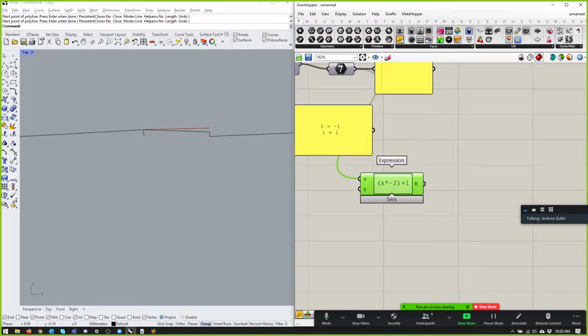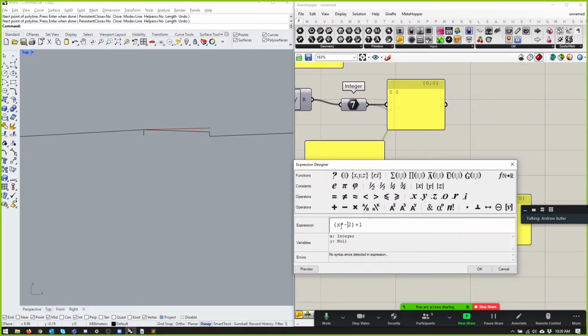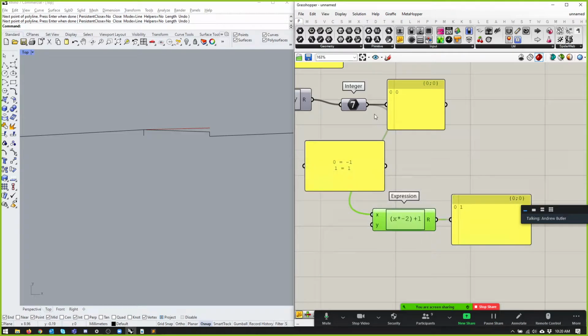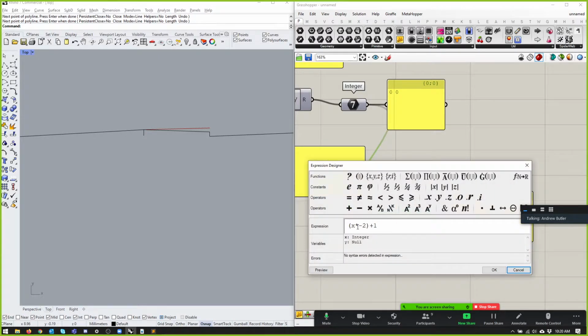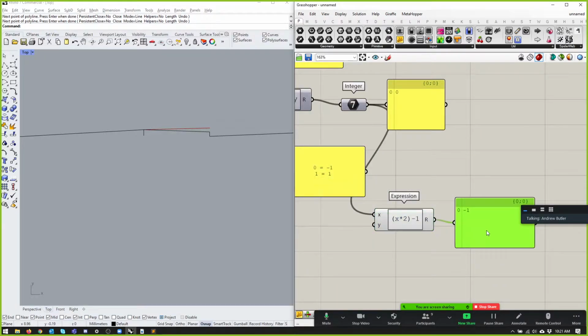You can simplify that a little bit, although that does make 0 into 1. If you want it the other way, you go x times 2 minus 1. Yeah, that's it. It's that simple.